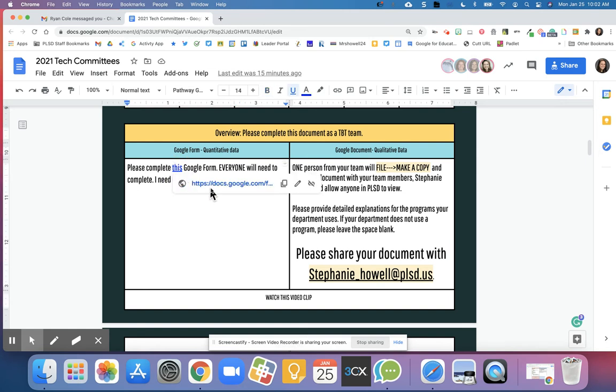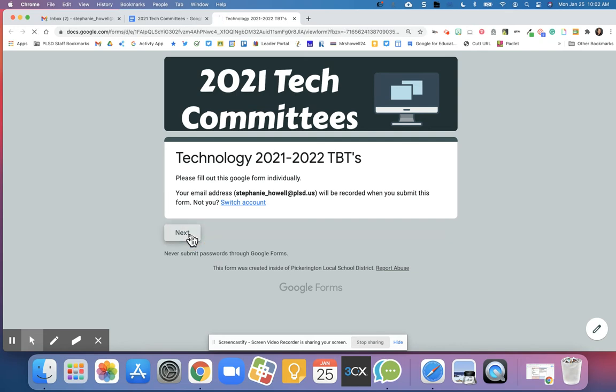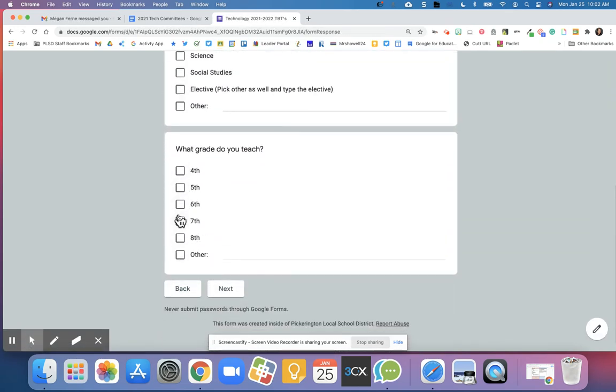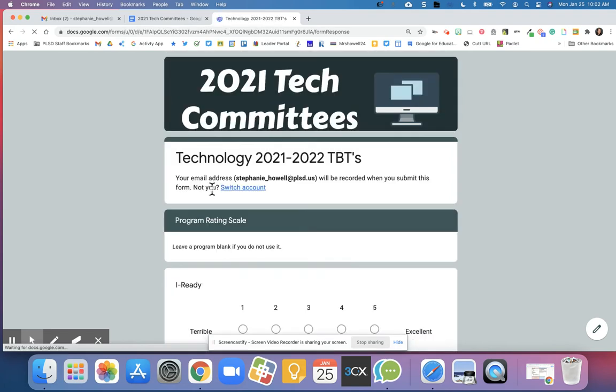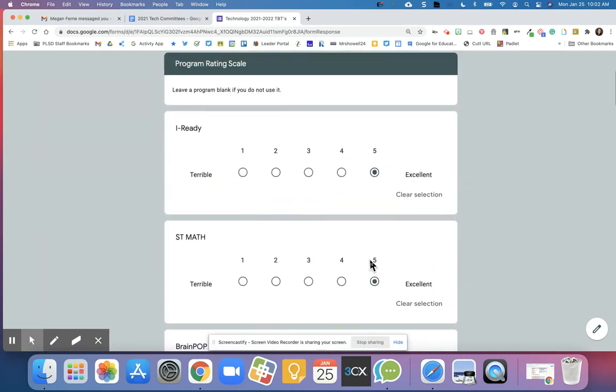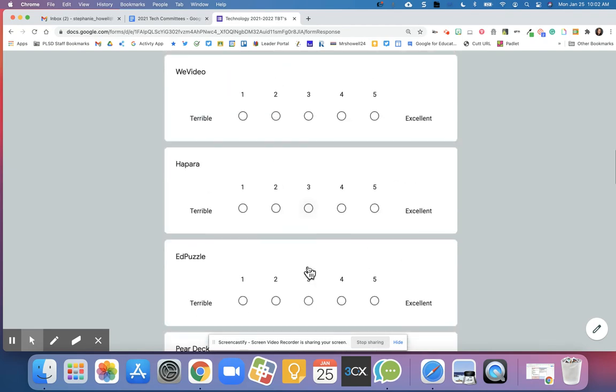Here is the Google form that you will submit individually. So that means every single person will complete this Google form. You're going to tell me what subject you teach, what grade, and again, check if you do multiple. And then you're going to do a rating scale for each of these programs on how well you like the program or how well you don't like the program.